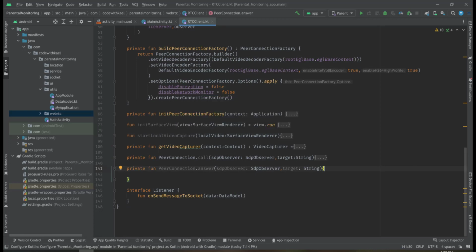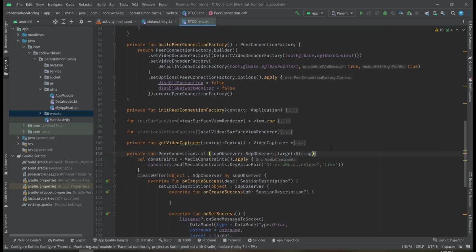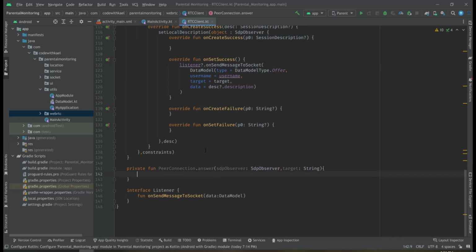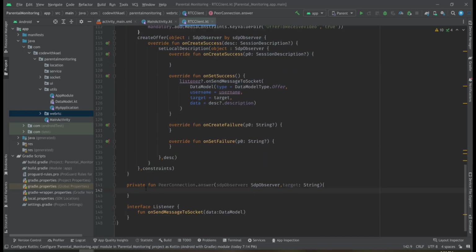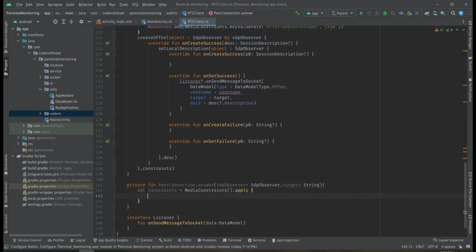So let's go to the next function, which is answer, and it's going to be pretty much the same as the call. To do that, I'll create my constraints again, which is going to be a media constraint. Apply some data to it. So the mandatory dot add media constraints dot key value pair, and the key is going to be offer to receive video, and the value is going to be true.